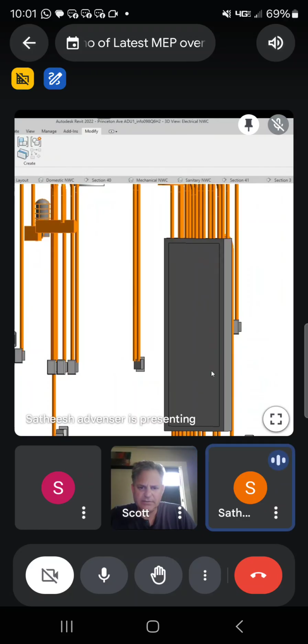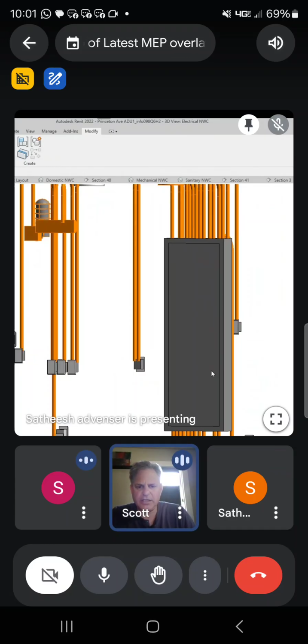Yes, Scott, actually the circuiting is not in our scope. Is that something that you can do? Okay, so that's something that's real important, Sanjay: the circuiting of all that and the sub panels identified and wired out and load balanced, and same with the power main wired out and load balanced too.